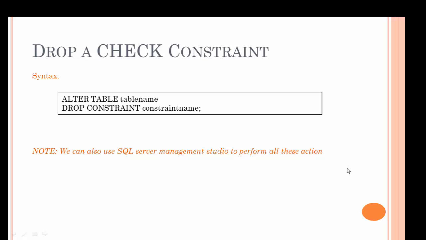So what we learned in this tutorial: we learned what is check constraint and how to apply check constraint when creating table and alter table using SQL query and directly from SQL Server Management Studio tool. And we also saw how to drop check constraint using SQL query and from this SQL Server Management Studio tool directly. Thank you.